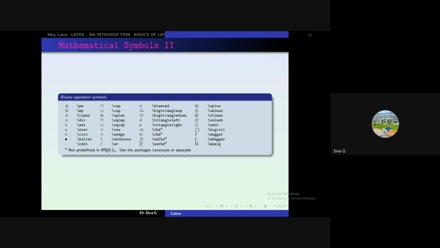And this is mathematical symbols part 2. Generally these are the operations we will use, binary operations, right? So plus or minus is \pm, minus or plus is \mp. And this does not require a command directly, we can use star sometimes. Or if you want to particularly display the multiplication operation, \times, and the division operation \div, and asterisk. For this we don't want to give a star directly, we can use \star.